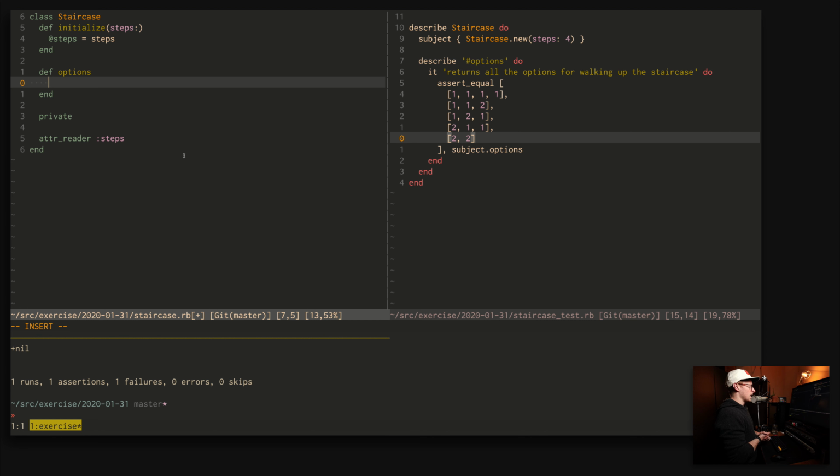So my gut tells me to just create an array of all possible permutations of 1 and 2 up to the size of our staircase, which in this case is 4. And then remove everything in that array that does not add up to the number.